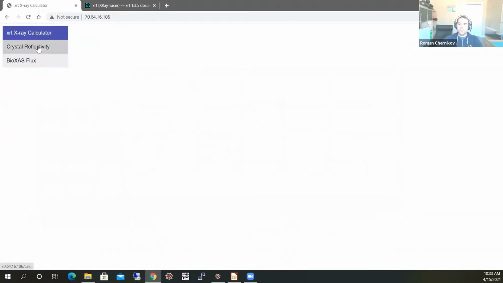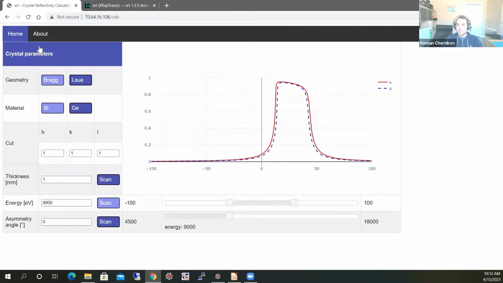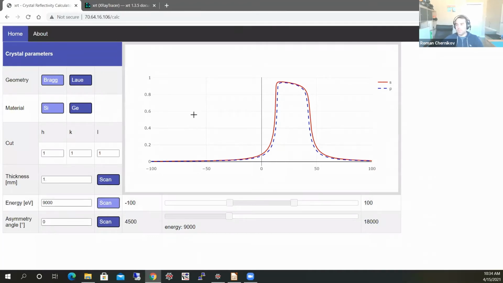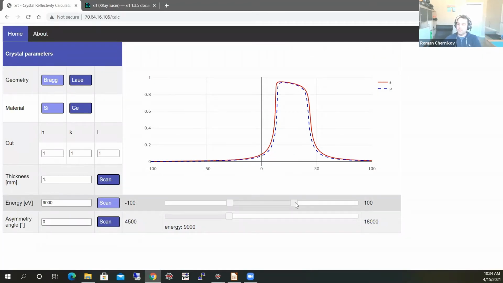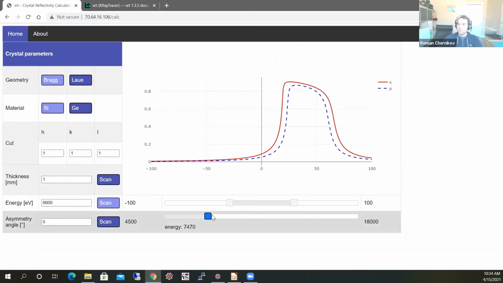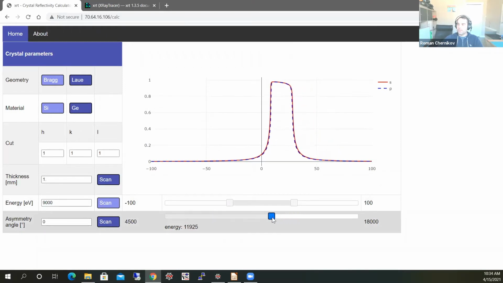And one more thing that I added there is the crystal reflectivity. It's just plain crystals, no bending. That's mainly just a demo, right? To see how they change, depending on energy and with different asymmetry angles and different reflections. So once again, you can move the slider.